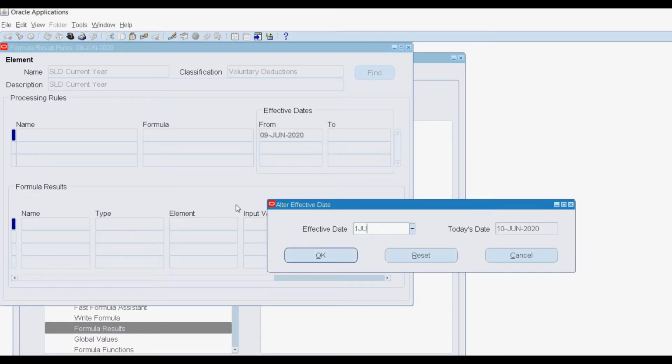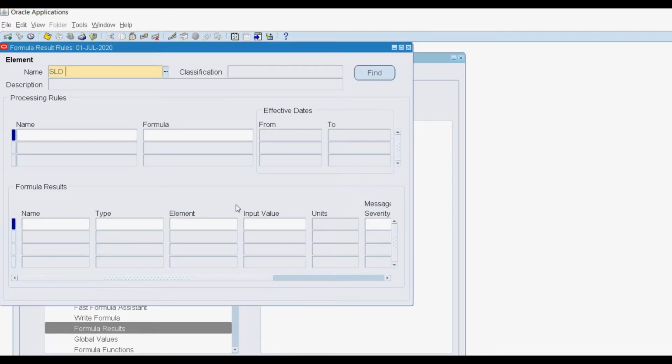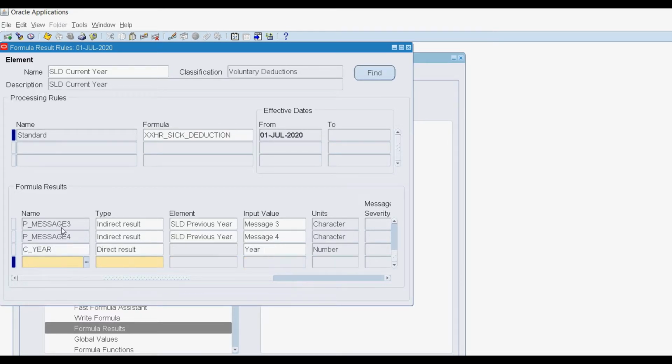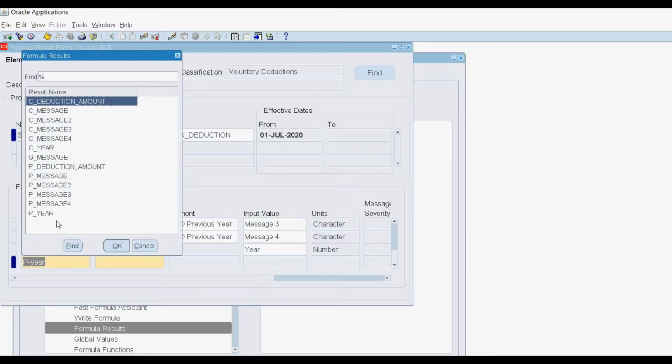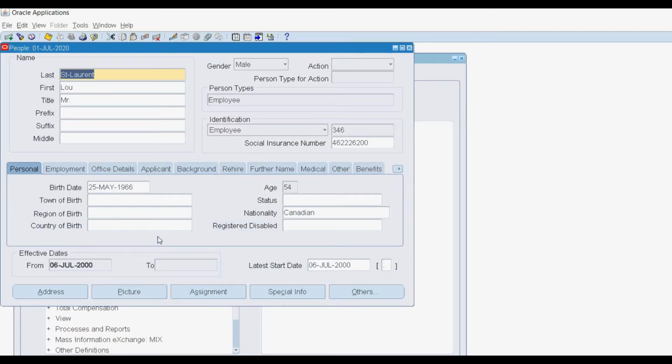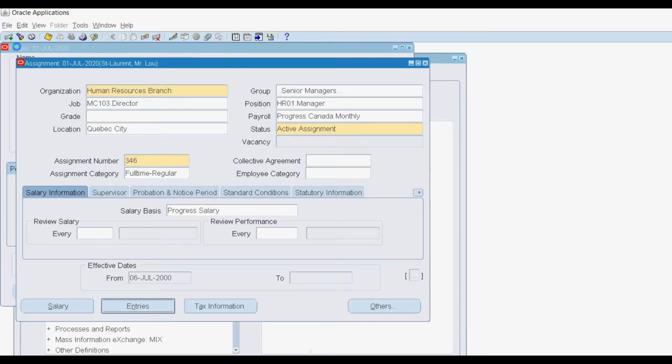I first date track to the 1st July 2020, which is the creation date of this formula results. I'm going back to the formula results, and c_year should be assigned as a direct result to the SLD current year in the input value year. Similarly, c and p_year should be assigned as an indirect result to SLD previous year in the year value. Okay, we are done with the definitions. Let's start doing the testing.